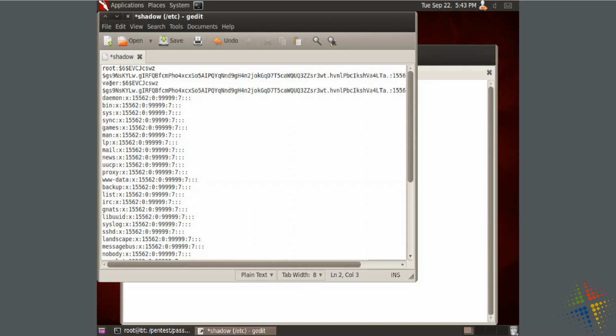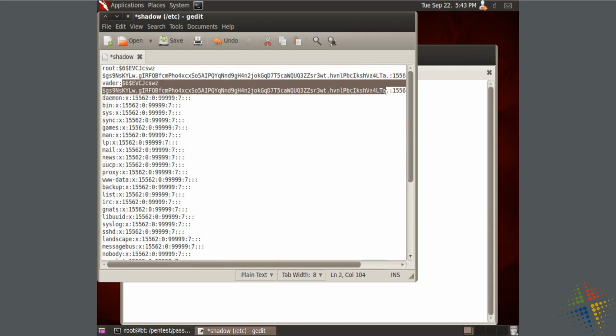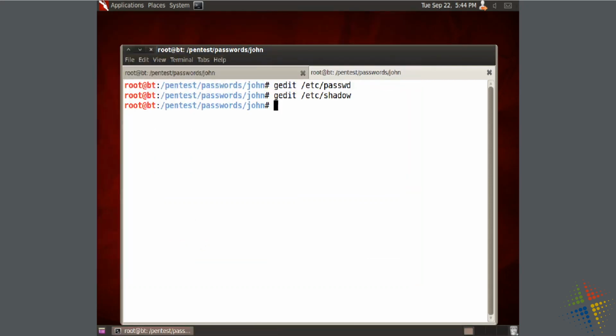So here we are, we're creating a Vader user that is cloned from root and has exactly the same password. So different user, same user ID, currently the same password, but eventually I could change it. All right, let's go ahead and save that and close it.